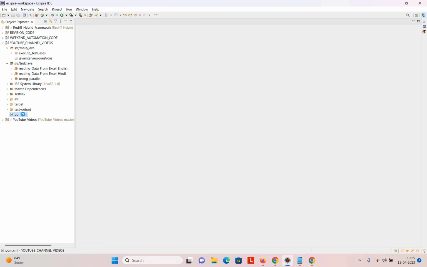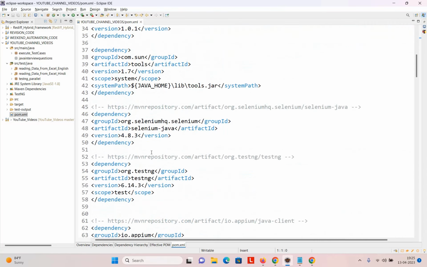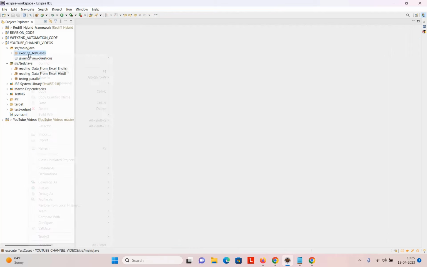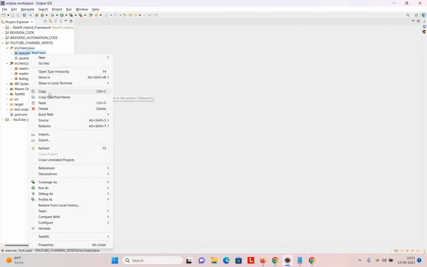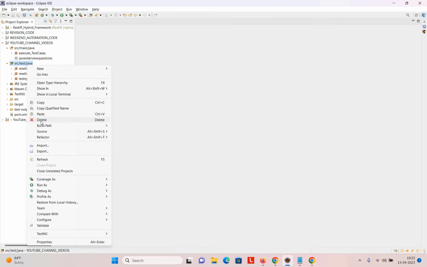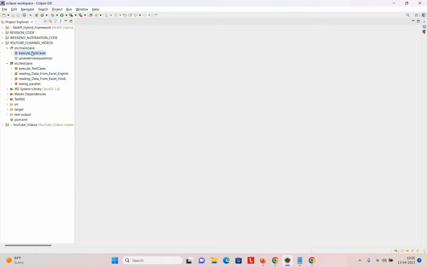So then you don't have to go to pom.xml and go to your TestNG and change all these scope to compile and all and do all that stuff. Not required. So I'll go ahead, copy this and put it inside my src test Java in case I want to write it, and then I'll delete this package from here. As simple as that.